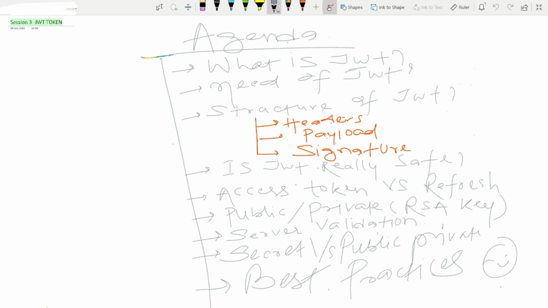We will be discussing public and private keys, RSA keys, how we generate the RSA public and private key, and how the server validates the JWT token. So secret versus public private key pairs, which one is the best, what are the advantages, what are the disadvantages, and some of the best practices. So these are all of the topics we are going to cover. Without wasting our time, let's get started.